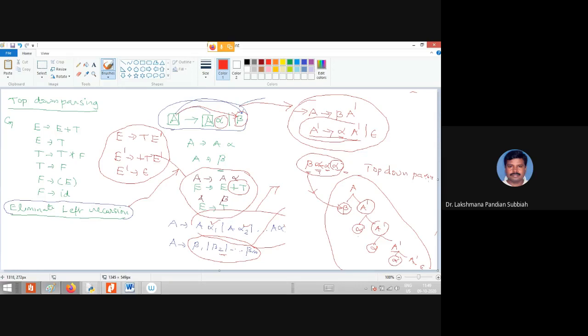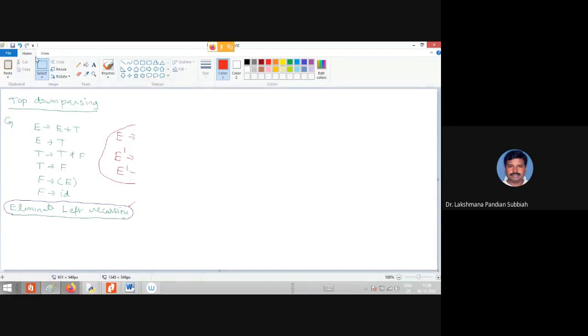So the first step is to eliminate left recursion. Next you have to do left factoring, but in this grammar there is no left factoring. I will give another example for left factoring. Here we have only elimination of left recursion. Now we will continue our work with elimination of left recursion and then do our top-down parsing. Here I will remove that one. Now we have to eliminate left recursion.